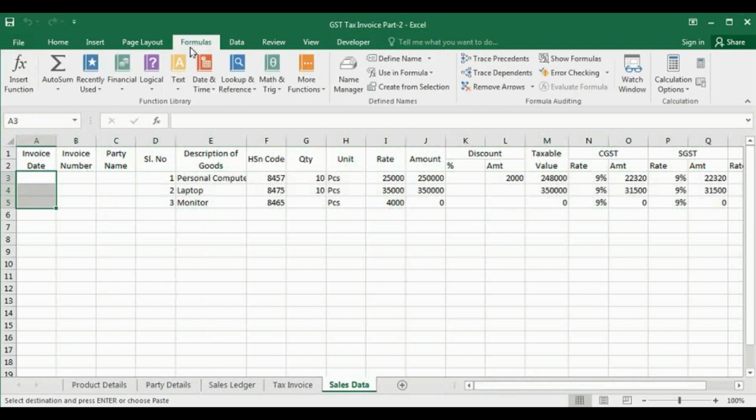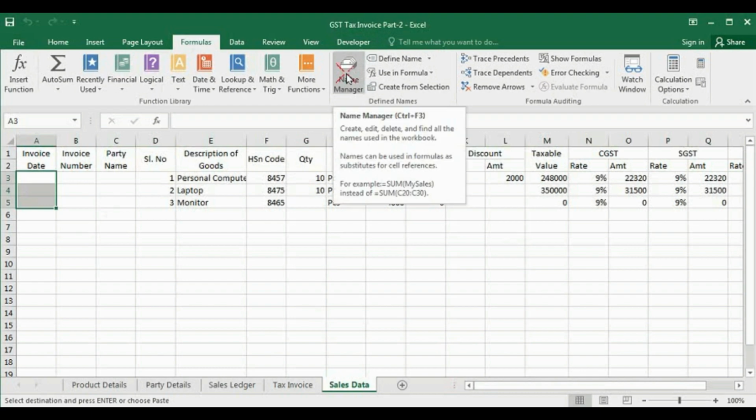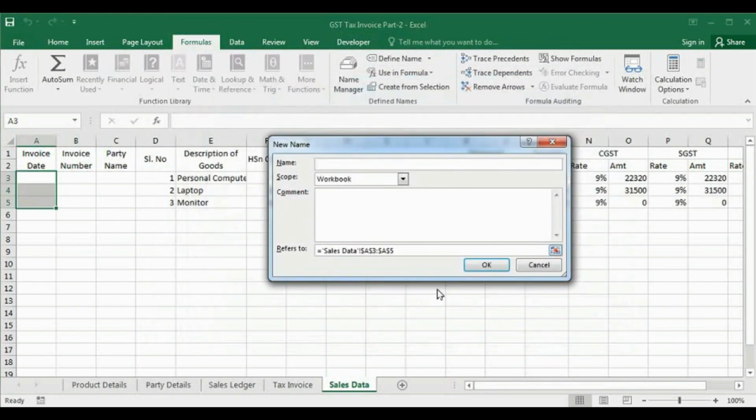For that, go to Formula, Name Manager, New. Name it invoice date blank, equal to OFFSET, bracket open. The first cell I will give here is A1, comma, then the number of rows to go down.